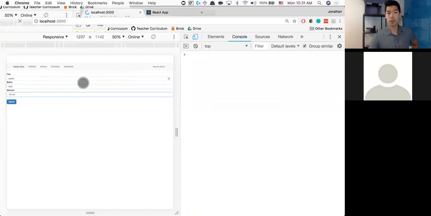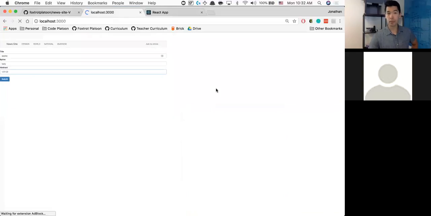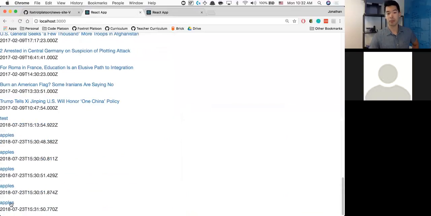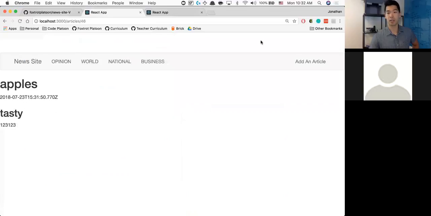When I go into new site, hopefully the last article that shows up on the bottom of the page is going to be the apples. So I do have apples. It looks like it's like 4 times because I kept submitting it. Got tasty 1, 2, 3, 1, 2, 3.